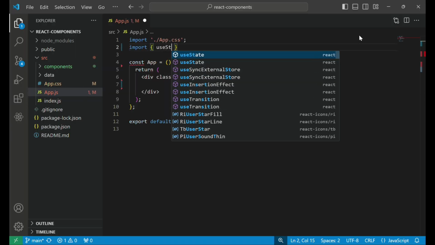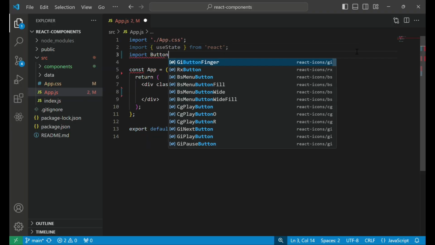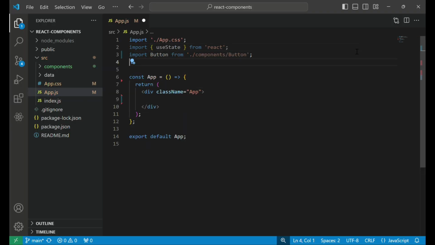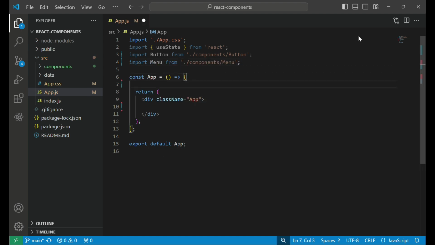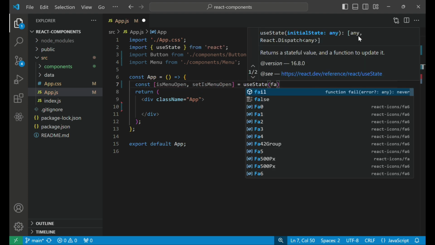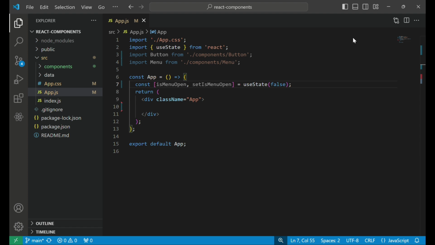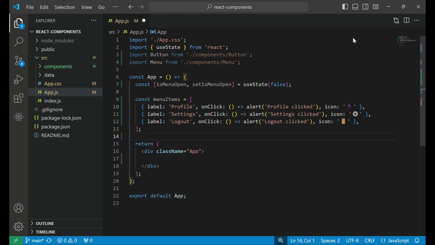We start by importing the useState hook from React and two components, Button and Menu. The button will trigger the opening and closing of the menu. We set up a state variable isMenuOpen using useState, initialized to false. This state will control whether the menu is open or closed. Next, we define menuItems as an array of objects. Each object represents a menu item with properties: label, onClick action, and an associated icon.